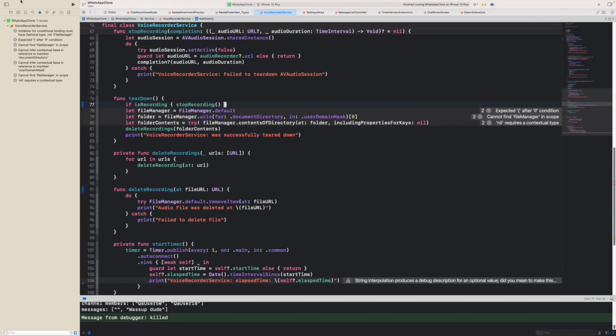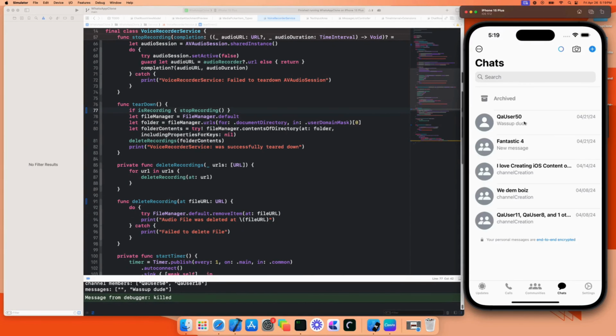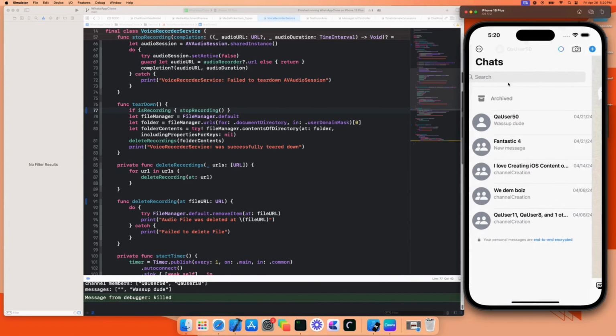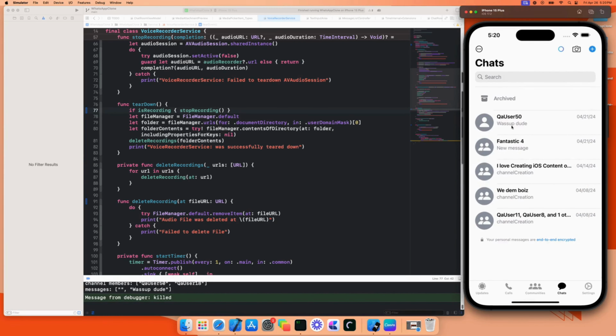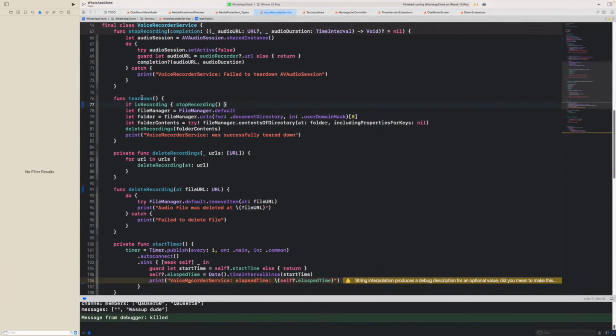And why am I doing this? Because, like I said, if you're recording a voice message and for whatever reason you abruptly leave the chat room, so let's say you're recording a voice message right now, everything is going good, but you don't explicitly stop the recording, and you just leave the chat room, that voice message is still going to be on disk, and there's no reason for us to do that. So this is going to help us handle that, and we're going to fire this teardown whenever the chat room view model is being deinitialized.